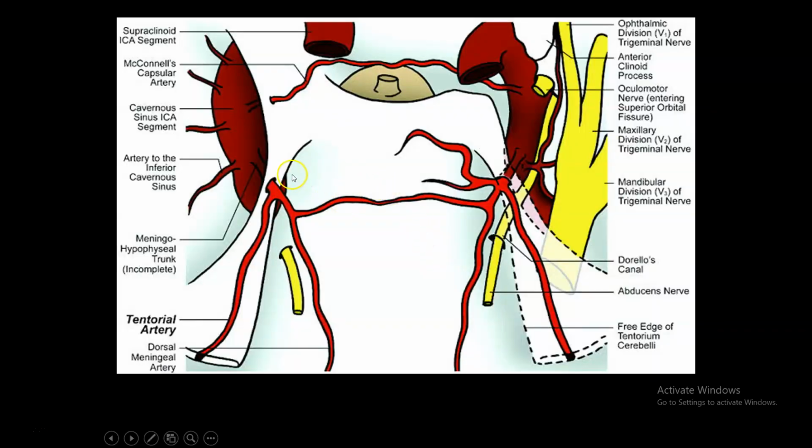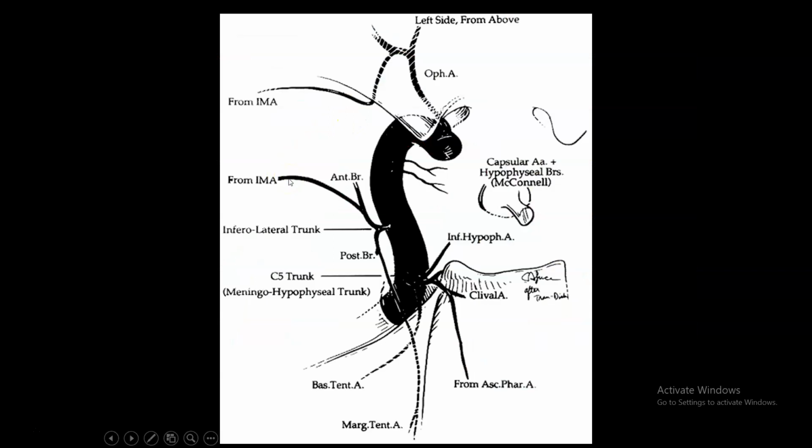This is a diagram showing the posterior loop. I'm looking from above. This is the dorsum sellae. This is the pituitary gland. This is the carotid. This is medial. And we get from the meningohypophyseal trunk branches: the dorsal meningeal artery, the tentorial artery of Bernasconi and Cassinari, and we have the inferior hypophyseal, which is not apparent here, but here it is apparent again.